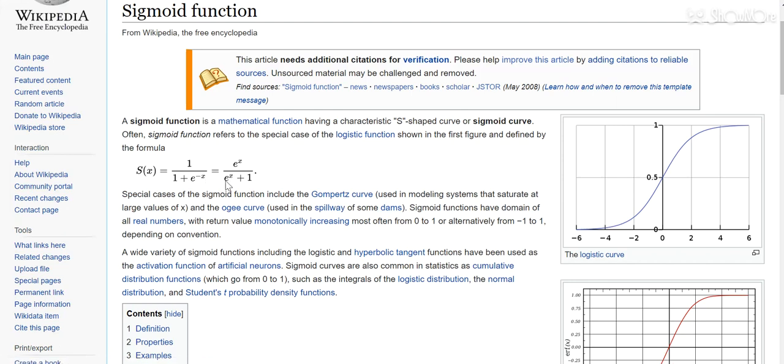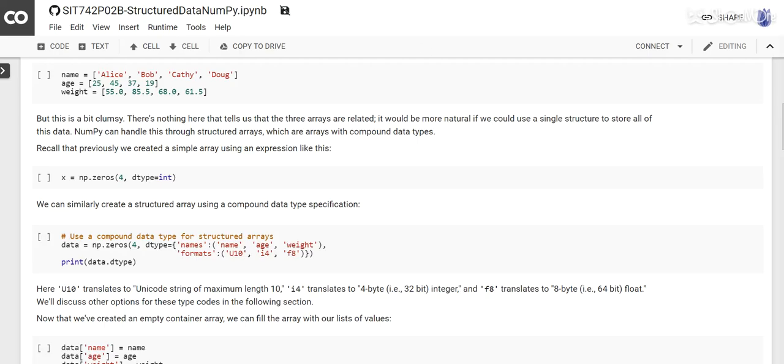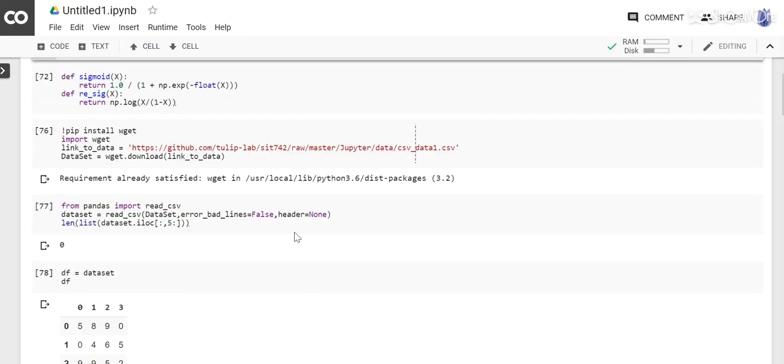The range of x is from negative infinity to positive infinity, and by using the sigmoid function, you can transform your x to a range of 0 to 1, and of course the middle point is 0.5. This is a very important function we're going to use a lot in the rest of the learning for modern data science.